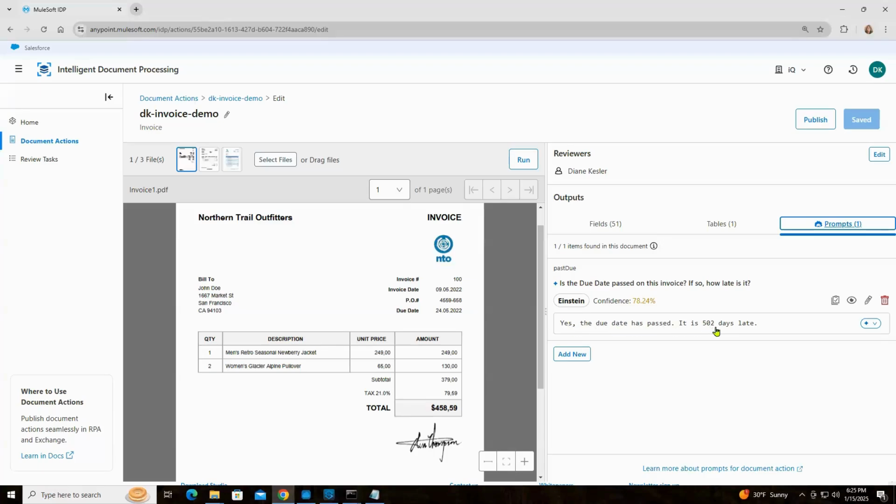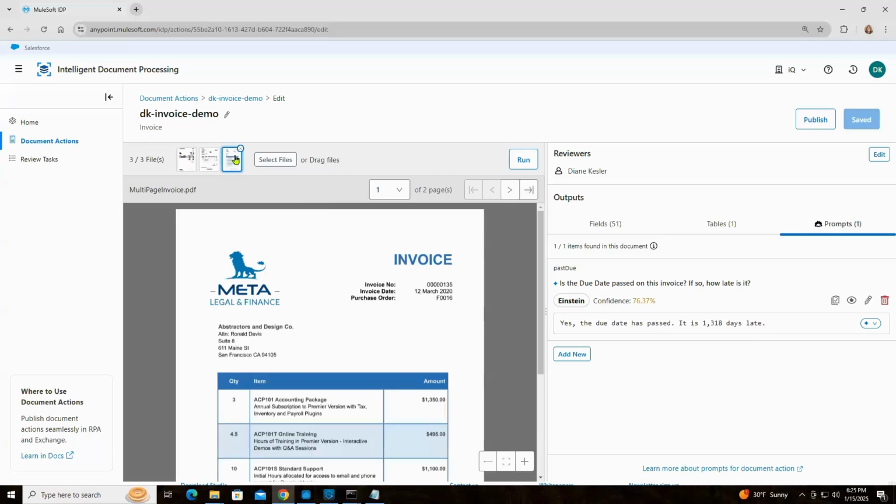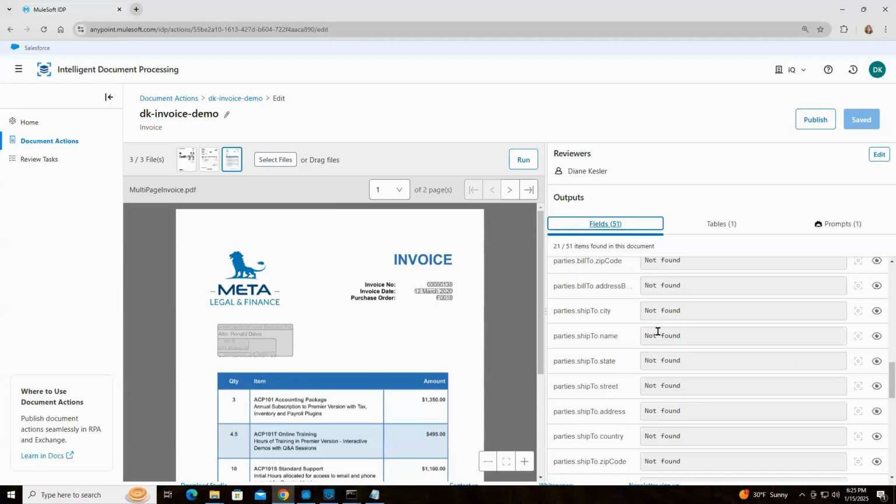So now this is actual natural language where I'm asking a question and it's bringing back information. Yes, the due date has passed. It's 502 days late. Likewise with any of these others that are here, this is the AI component. It actually interacts with ChatGPT in a very trusted layer. So it's not just open to the internet ChatGPT. It's very secured as far as that's concerned. But again, you'll have the fields. I'm sorry.